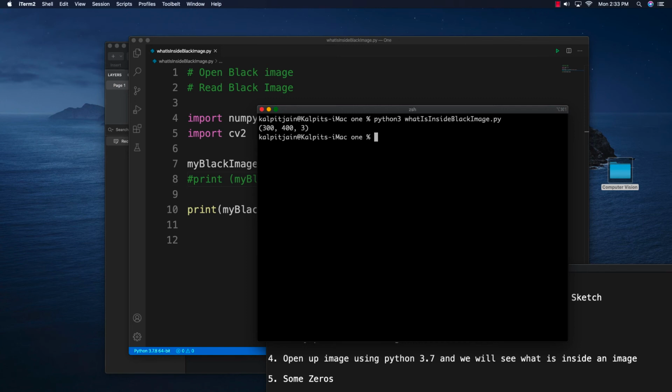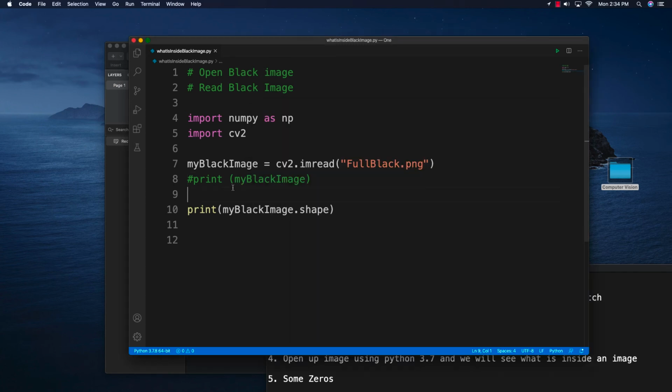So it looks like computer vision is giving us the height first and then the width. When we created the image, we did 400 by 300, which is our width and height. And here we are seeing it is giving us 300, which is the height, and 400, which is the width. You can also think of 300 as the number of rows, 400 as the number of columns, and 3 is the number of channels inside the image.